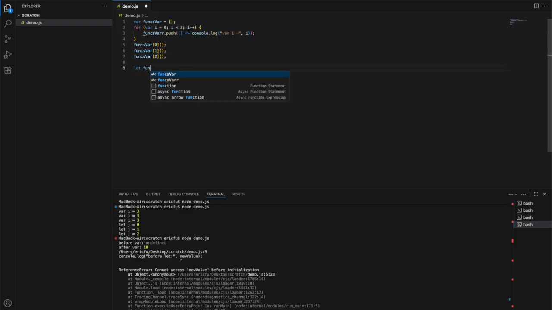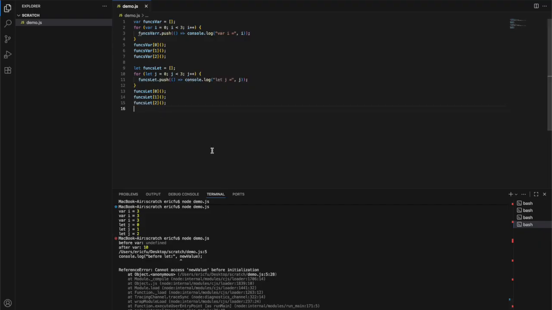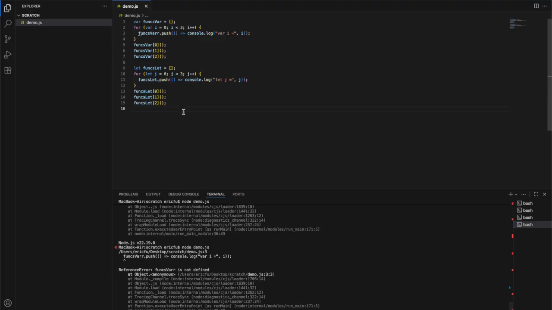Now let's move on to the let function. Oops. For loop. This is good. And let's finish that off. So if we save this first, let's run it. Demo.js. This is the issue here. Oops, jar. Save, and let's retry that.